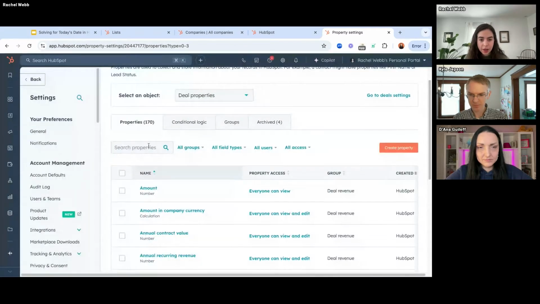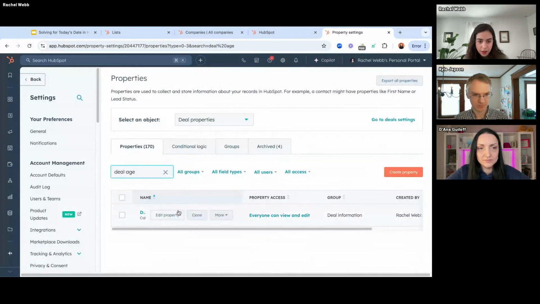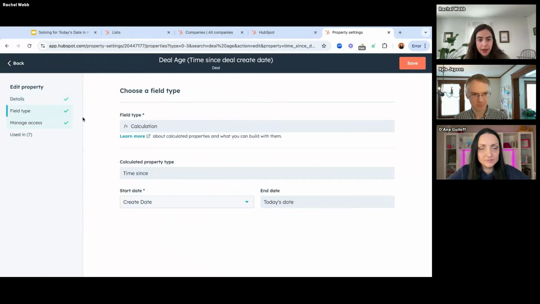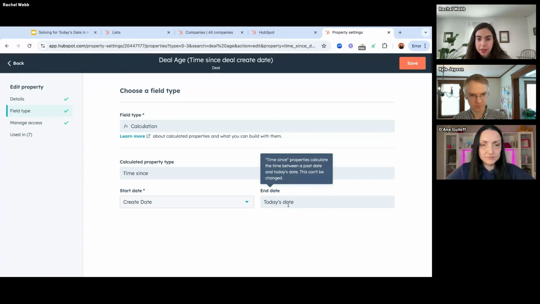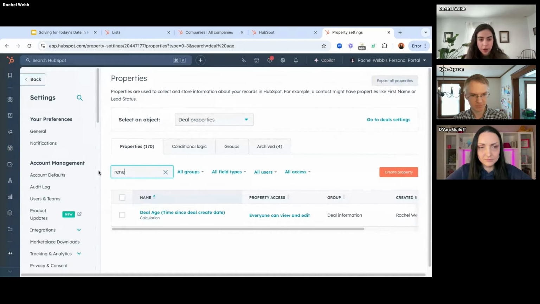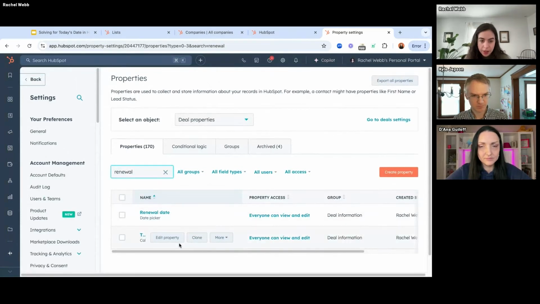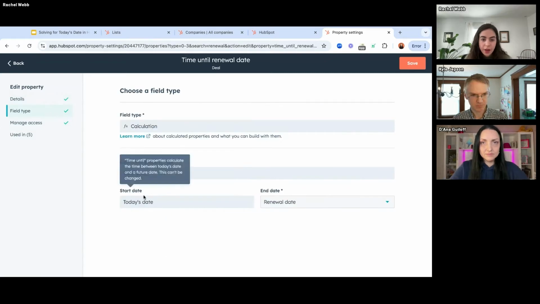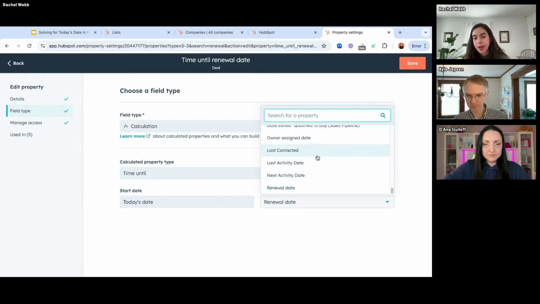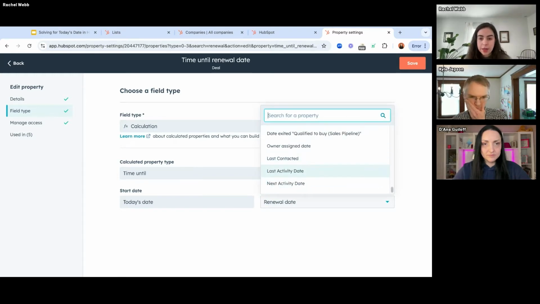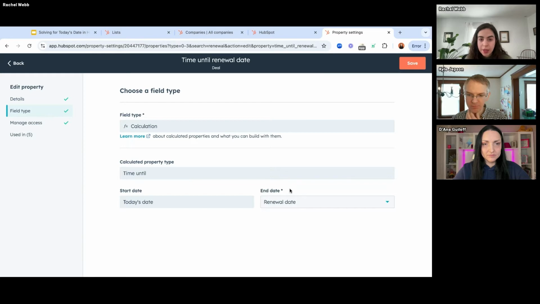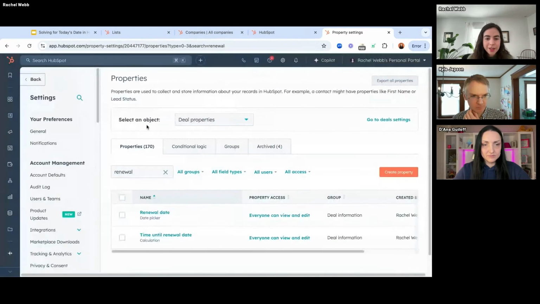So I've actually created a deal age property already. I'll show you how I set this up. It's a calculation property with start date as the create date and the end date as today's date. So this is going to tell me how old my deal is. Separately, I've set up a time until renewal property. And this will calculate the time between start date as today and then renewal date sometime in the future. And just like the time since properties, I can select any date or date time property for the end date. All right. So those are my 2 deal properties.